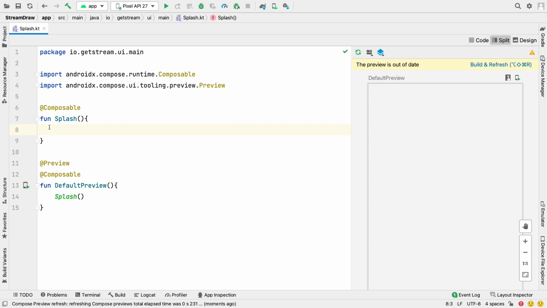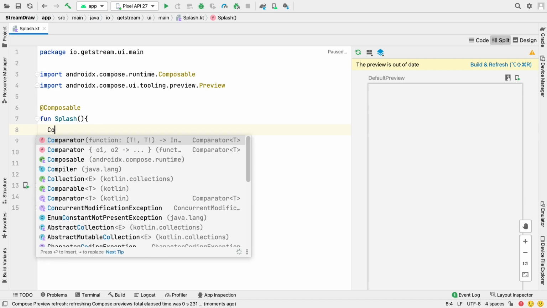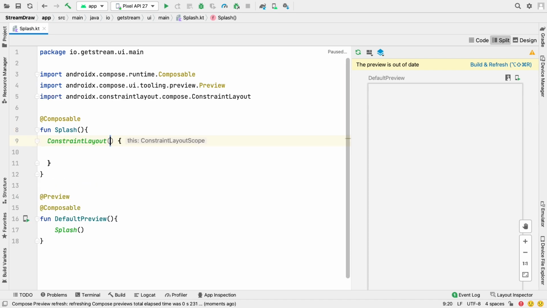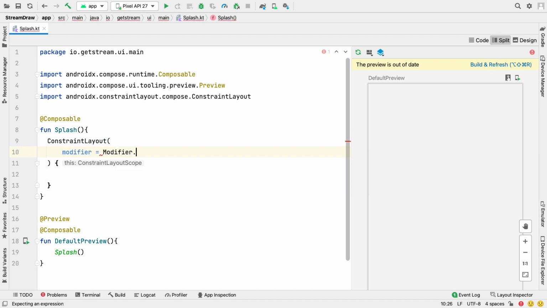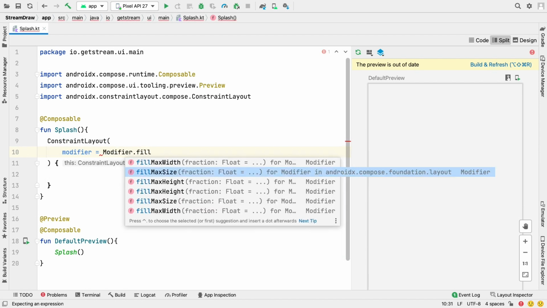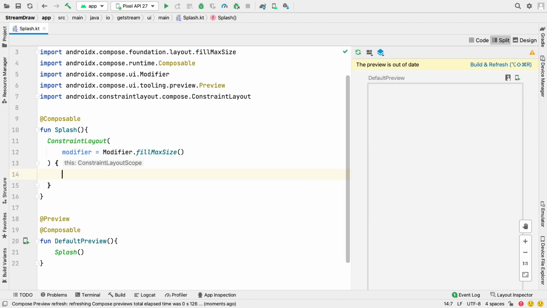Cool. Now let's define the splash. So first I will create a constraint layout. So here you can see how to use constraint layout with Jetpack Compose. So for the constraint layout, I will pass a modifier, that is Modifier.fillMaxSize like this.